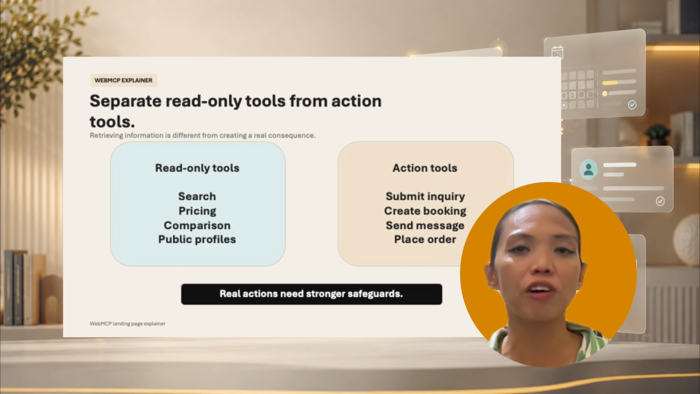For important actions, separate preparation from submission. The first tool should validate the information and return a complete summary. The user can review the selected company, request type, location, date, message, and other important details. At this stage, nothing should be submitted.